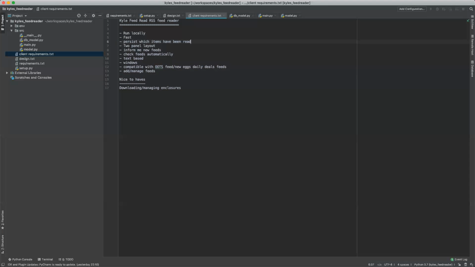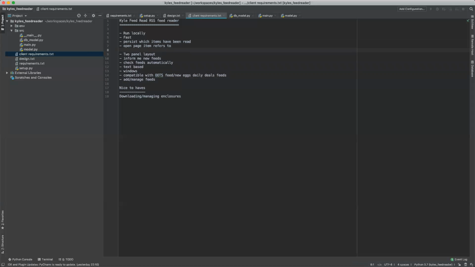So now we need to start. Okay, so now we have a basic set of requirements. It needs to open the page the item refers to. Now some of these are pretty trivial to implement, but we just have to mention them. Automatically checks feeds. May check feeds manually.